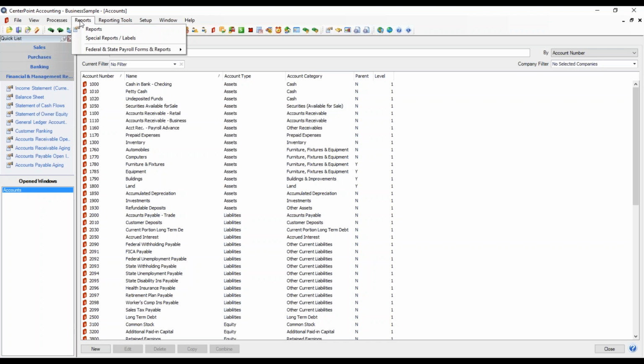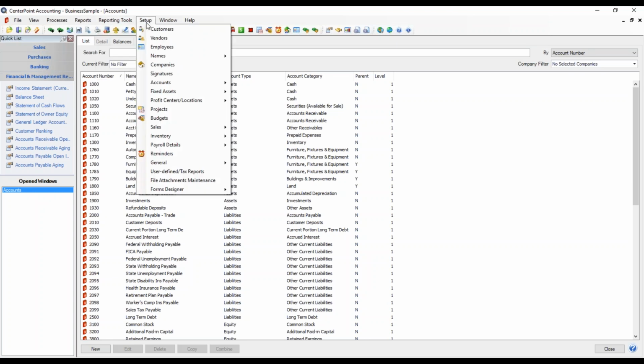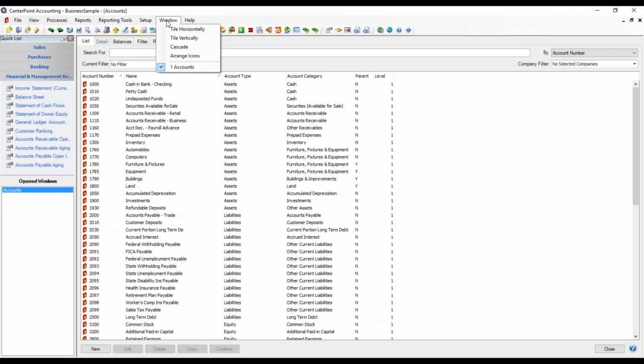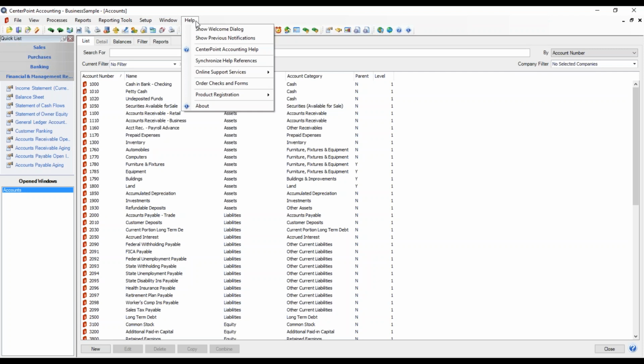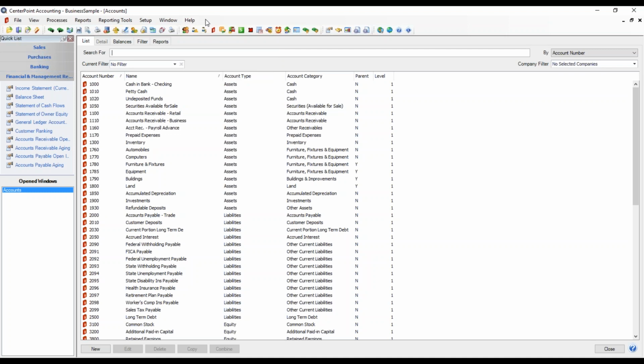Reports is where you find all of the reports, as well as the federal and state payroll forms and reports. Reporting tools has things like the budgets and the transaction search. Setup is where all the setup is done. Customers, vendors, employees, accounts, profit centers, all under setup. The window menu is just kind of a standard Windows menu that lets you arrange your windows. And then finally, the help menu is where you go not only to get to help, but also to check for updates and do any registration. So all of the different screens in the program are found through those drop-down menus.